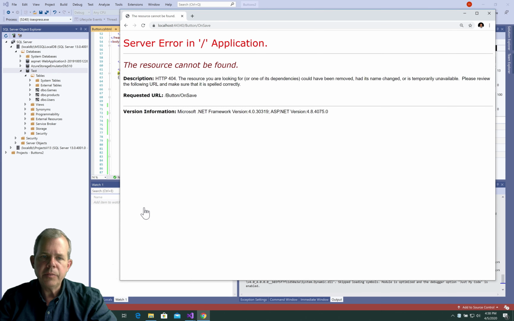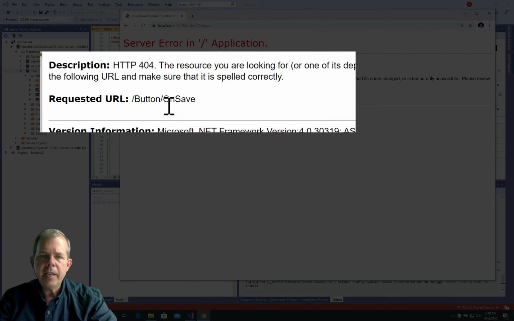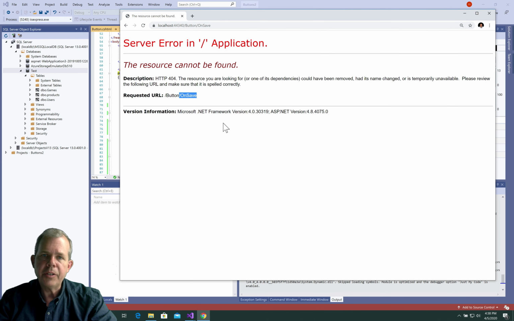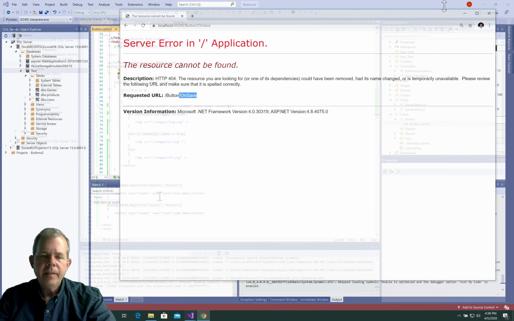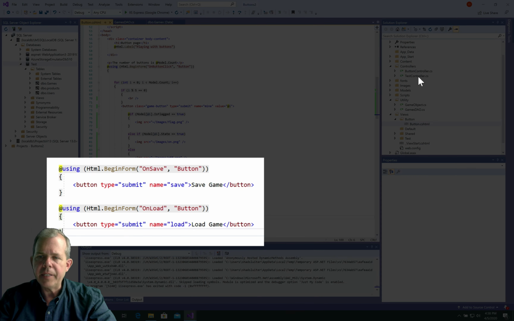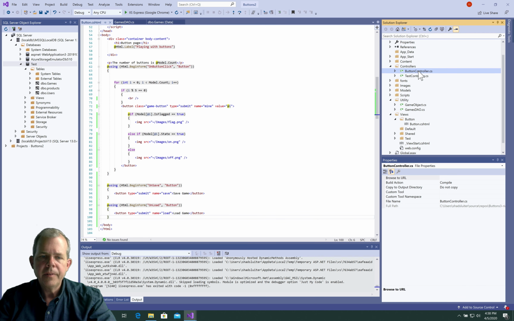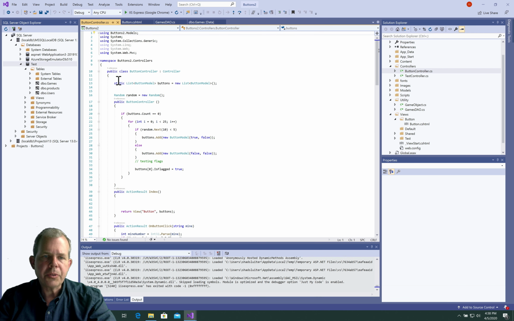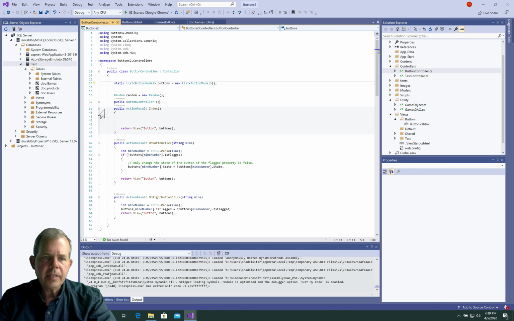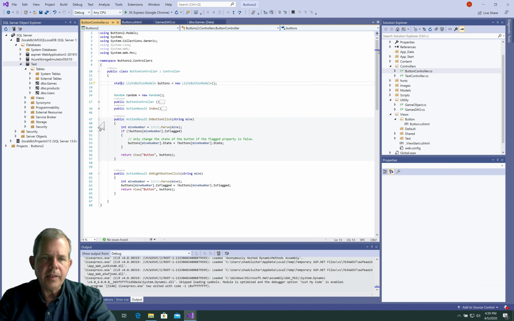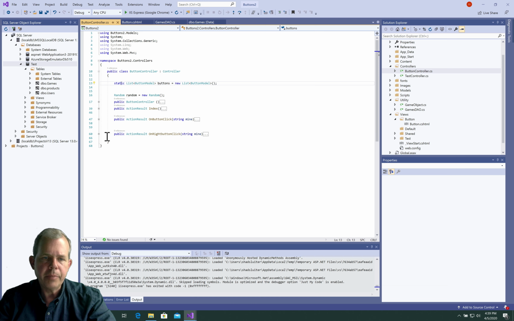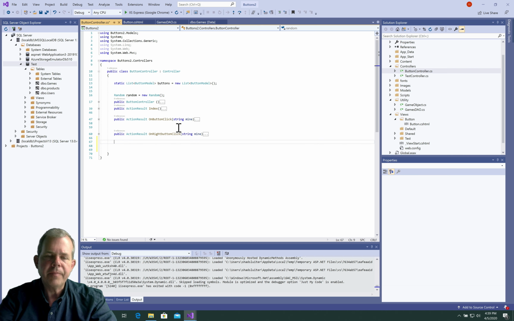Now if I click one of these, we probably will get an error because it's saying that the requested URL is on save. We have not configured that in our controller yet, so we'll have to fix that now. So the controller is expecting an on save event. Let's go look at the button controller. So we're in button controller now. Let's go ahead and check out all the methods. So we have a constructor we can hide, we have index, and we have the on button click and on right button click. So I'm just shrinking all of those so we don't have so much stuff on the screen.